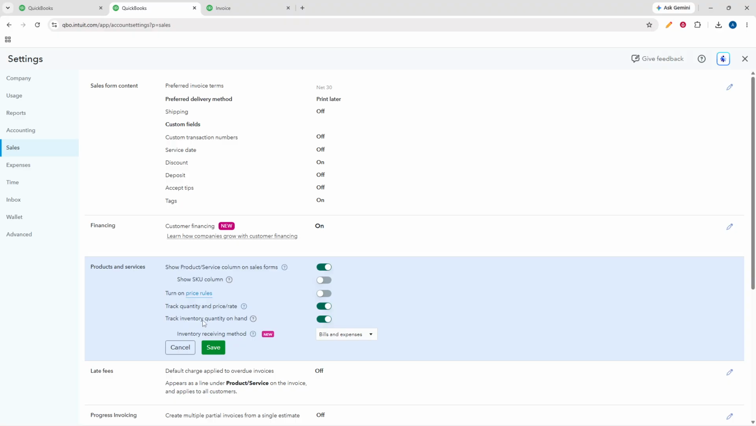Next, turn on the Track Inventory Quantity on Hand option. This is the setting that enables inventory tracking in your company file. Once it is active, QuickBooks can keep track of how many units you have available as you create and update inventory items. Make sure both settings remain enabled before you continue, since inventory tracking depends on the product and service tracking options in this same section.